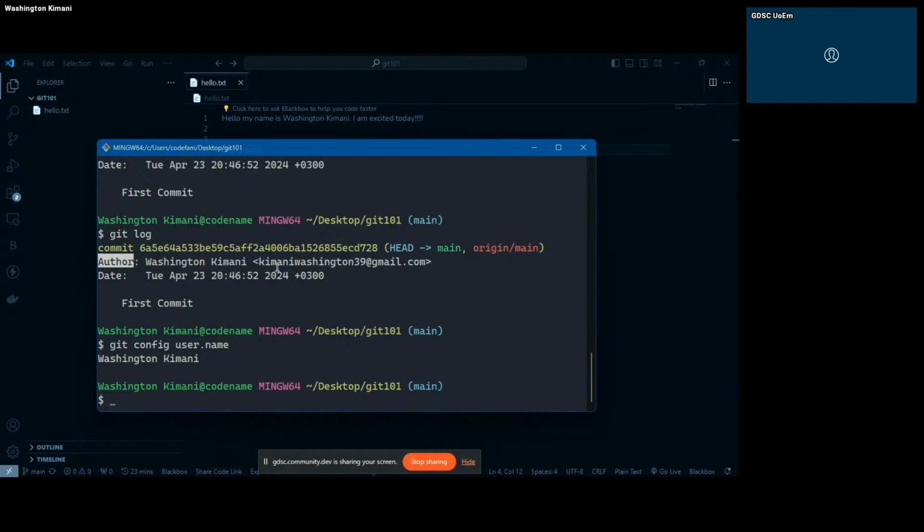You can see it can reflect my name and my email. So if you have not, please do git config locally. This is the reason for that. So it knows that the author of these changes is Washington and this is their email. So as you can see, this is the only logged change. This is the only commit that you have done, as you can see in the messages here.